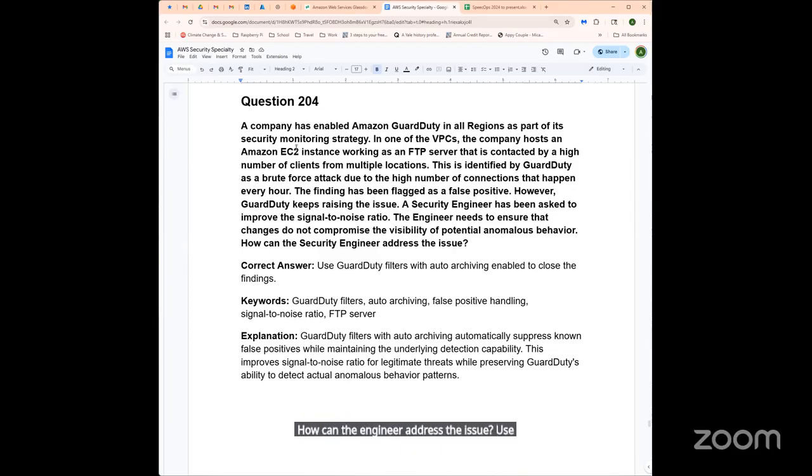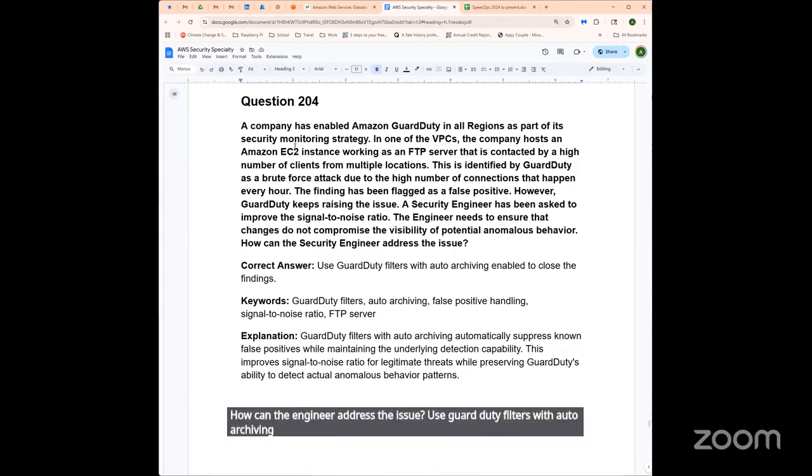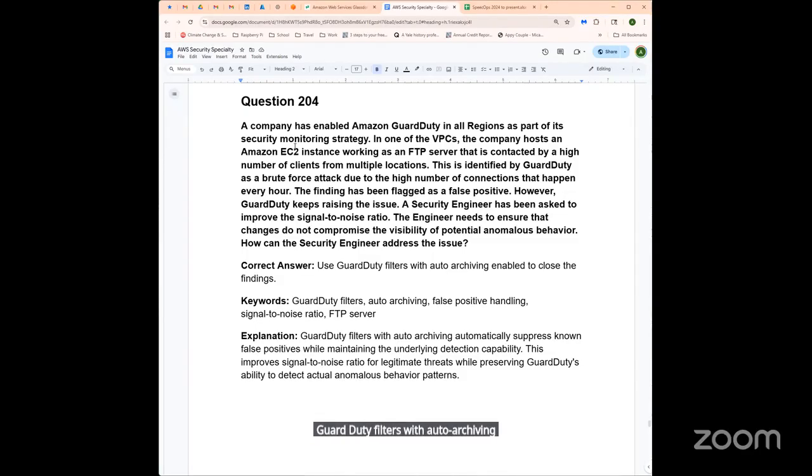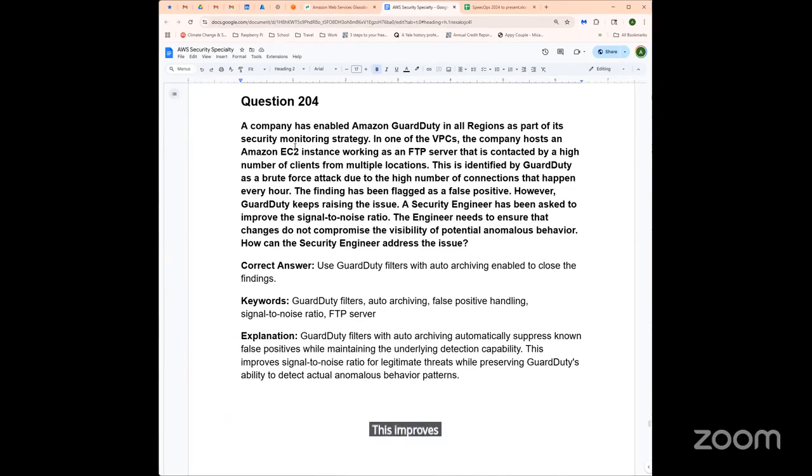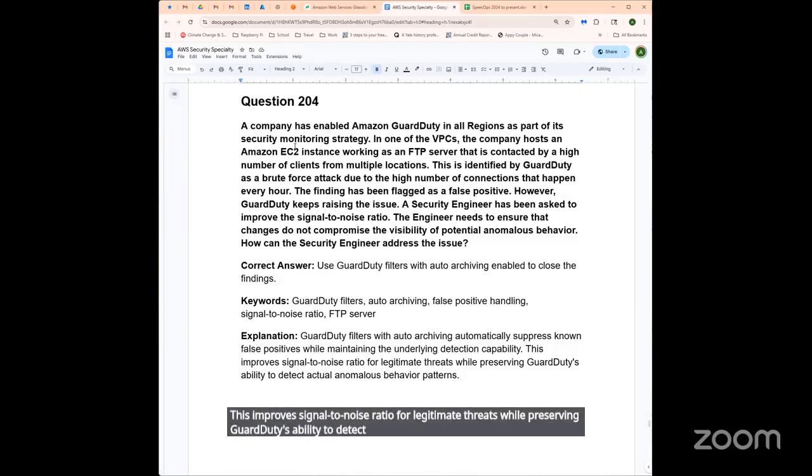Use GuardDuty filters with auto archiving enabled to close the findings. GuardDuty filters with auto archiving automatically suppress known false positives while maintaining the underlying detection capability. This improves signal to noise ratio for legitimate threats while preserving GuardDuty's ability to detect actual anomalous behavior patterns.